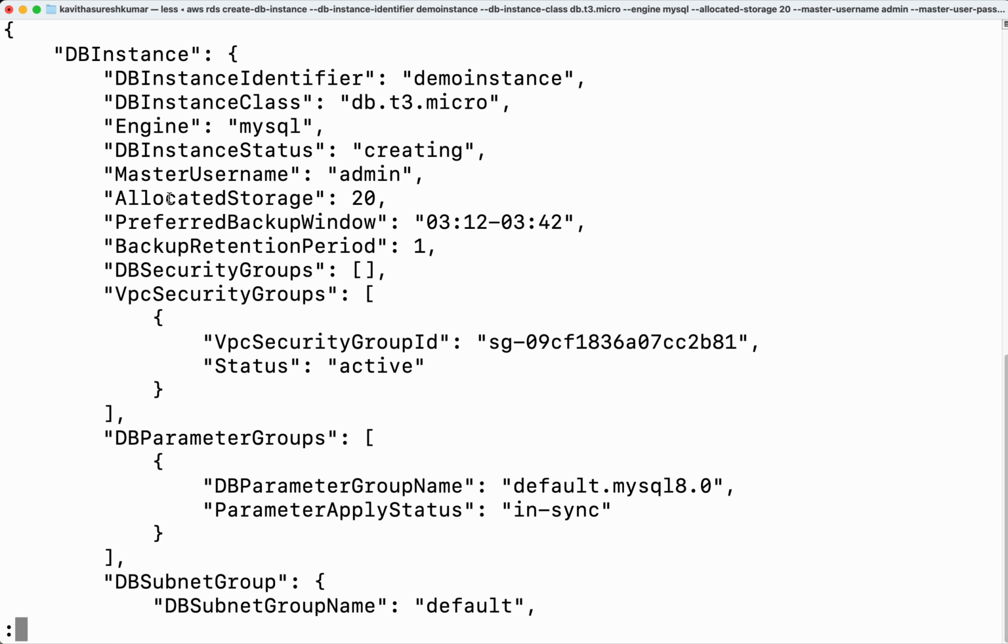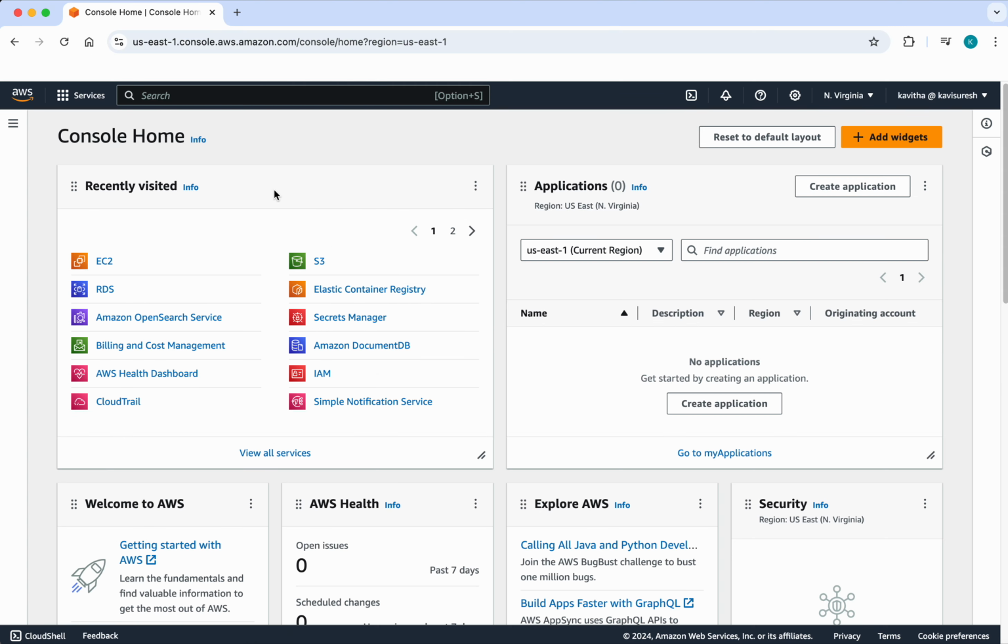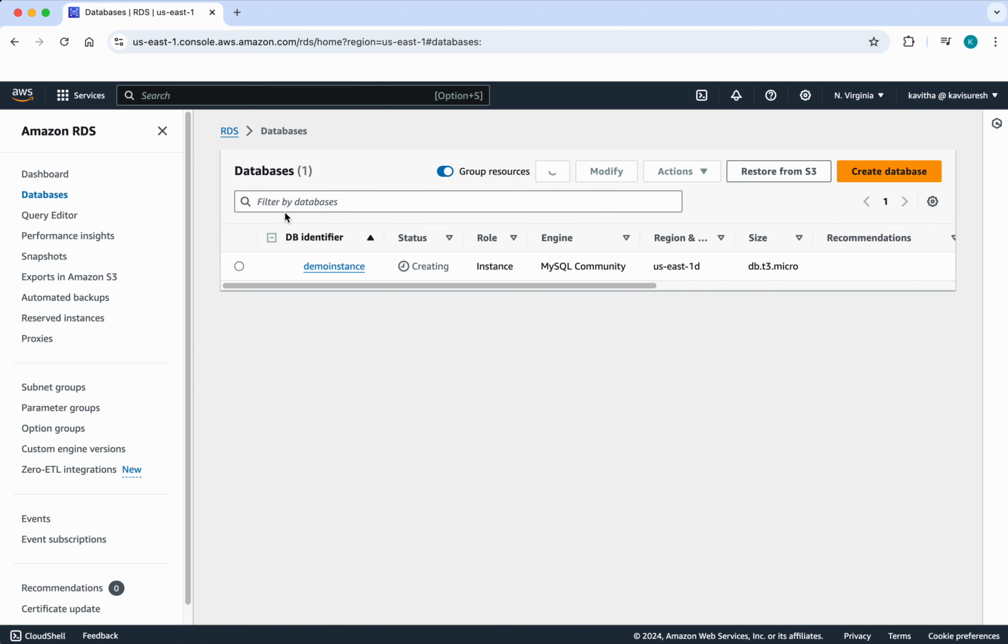So we could see it says the DB instance status is creating. Let's go and review that in the UI. I have logged into my AWS account. Click RDS. Click DB instances. So it says it's creating. So let's wait for the creation to complete. It is going to take a few minutes. The database has been successfully created.